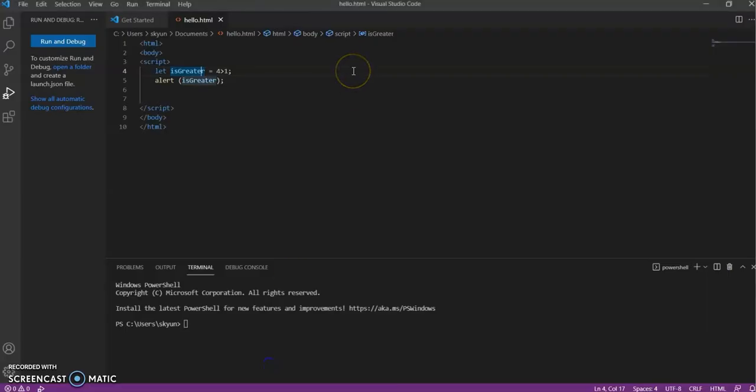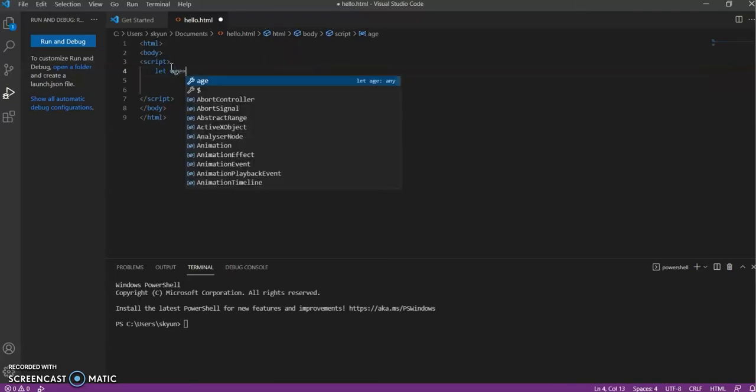Now let's go to the next one, the null value. The special null value does not belong to any of the types described earlier. It forms a separate type of its own which contains only the null value. So how does it work? Let age equal to null.